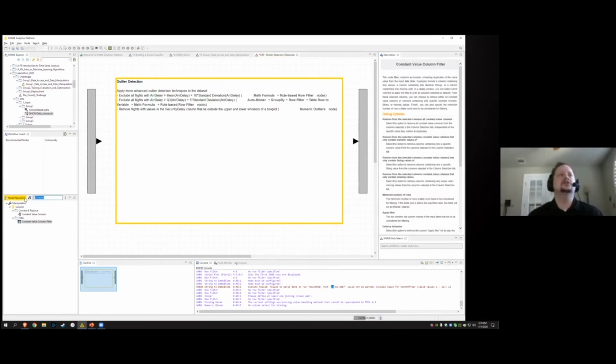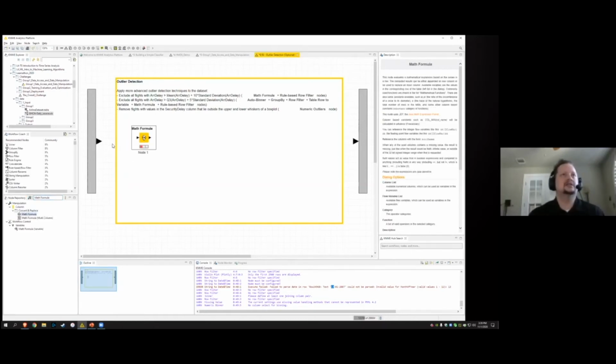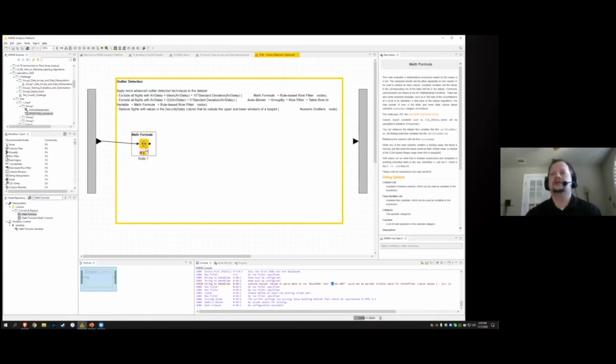So the instructions say to use a combination of the math formula node and the rule-based row filter node. So let's start with the math formula. The math formula does what you probably think it does, which is takes some formula and applies it to your data set, does a calculation.